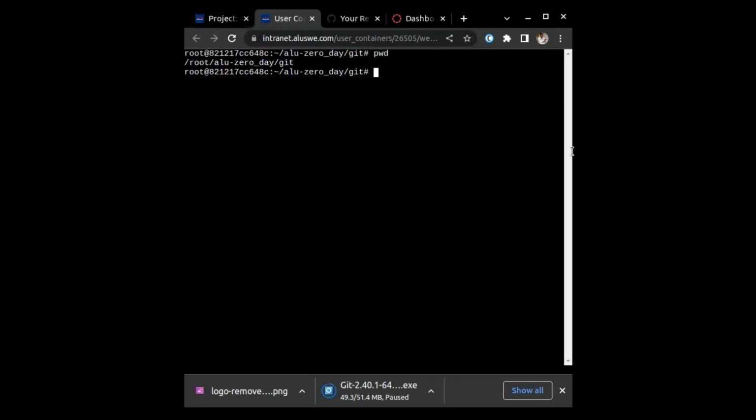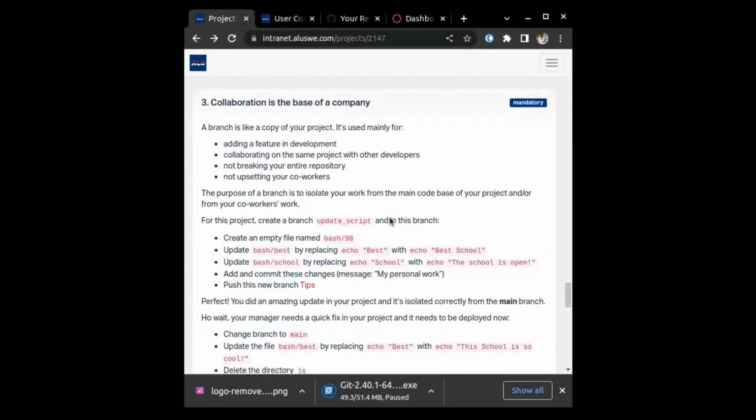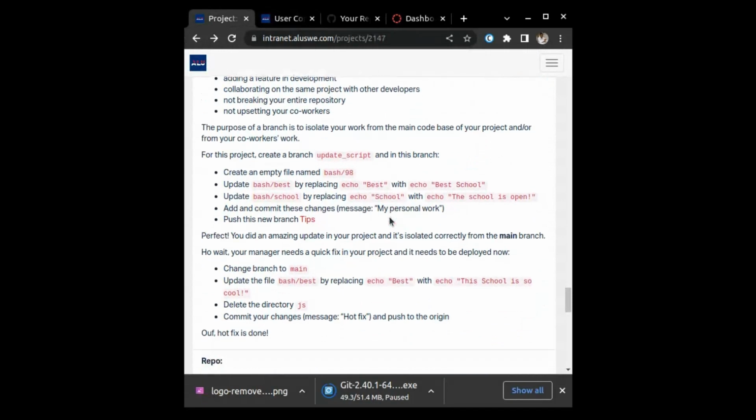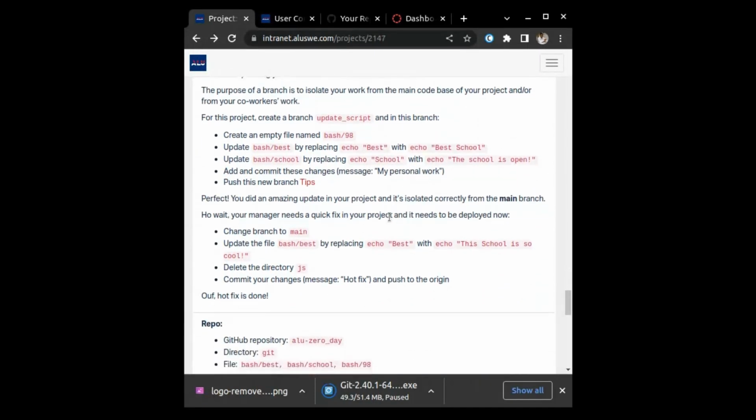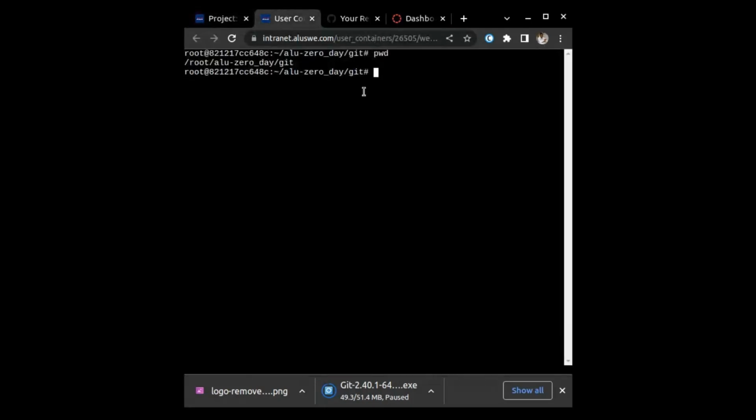So here they said we should create a branch called update script. We're saying for this project, create a branch update underscore script, and in this branch, add the following text. Okay, let me go back to my web term. So I'm in my web term.